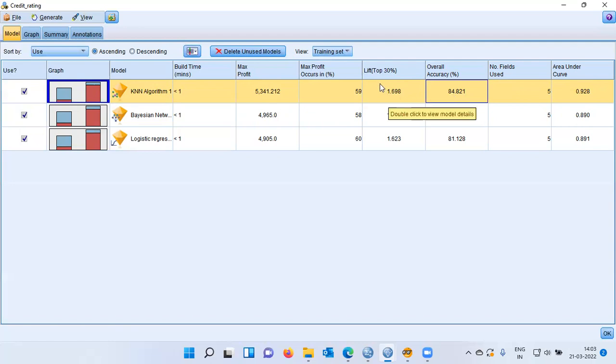A lift for the top 30% of the cases is 1.6. Any number greater than 1, you can always be happy. The profit that is generated using the KNN algorithm is 5,351 units, which is greater than the other two models. So this is how we can evaluate which is the best model for our data set.